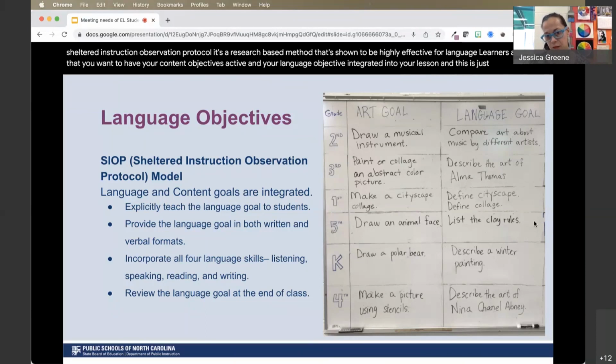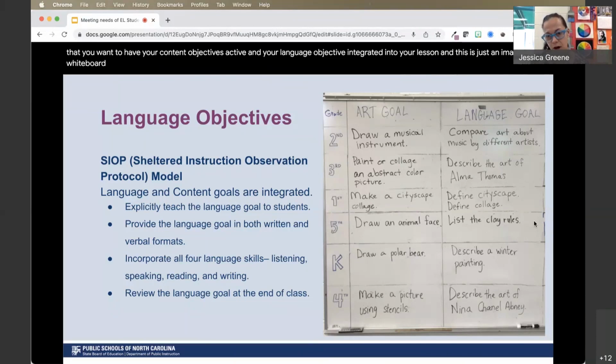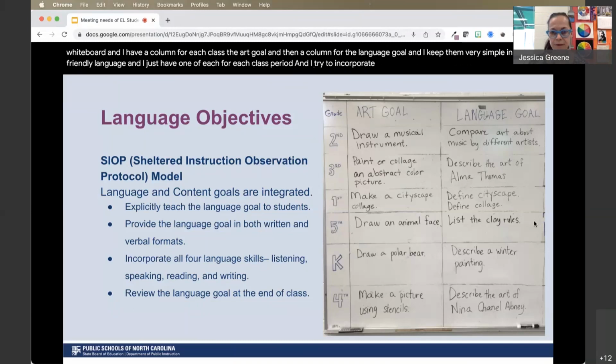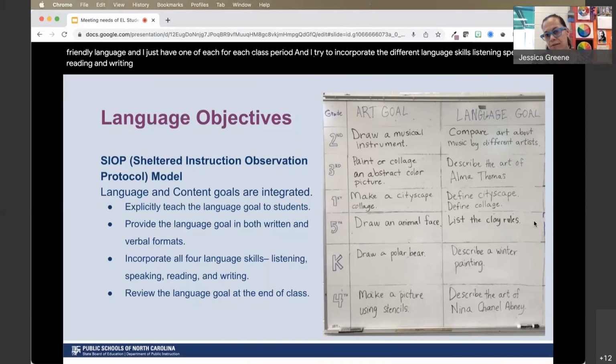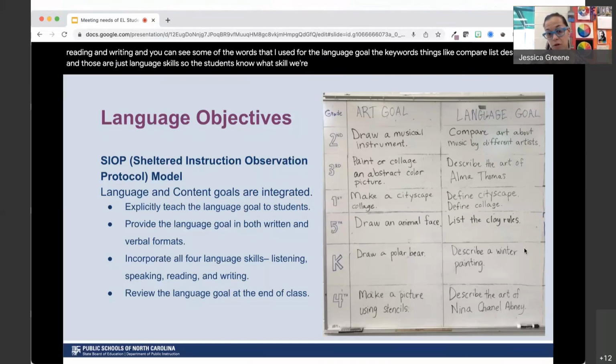And this is just an image of my whiteboard, and I have a column for each class, the art goal, and then a column for the language goal. And I keep them very simple in student-friendly language, and I just have one of each for each class period. And I try to incorporate the different language skills: listening, speaking, reading, and writing. And you can see some of the words that I use for the language goal, the keywords, things like compare, list, describe. And those are just language skills, so the students know what skill we're working on and what we're trying to learn that day.